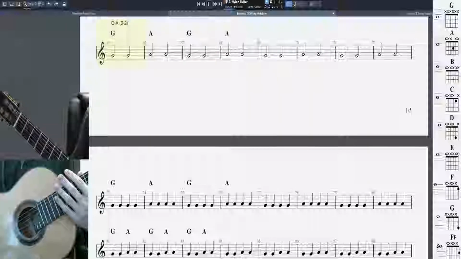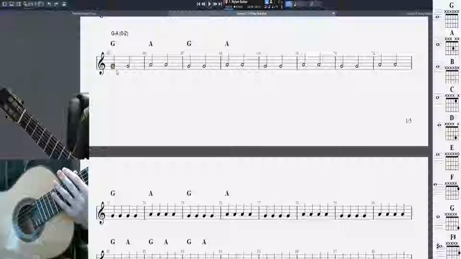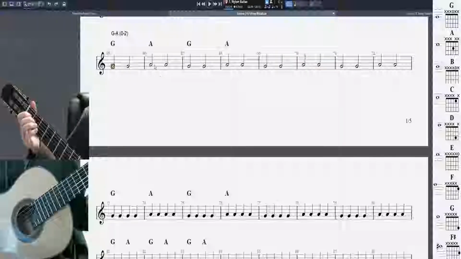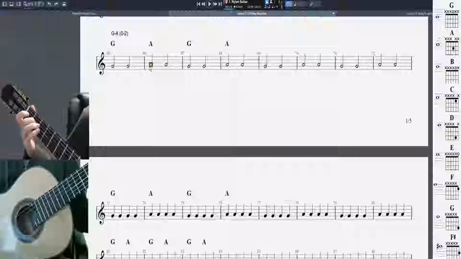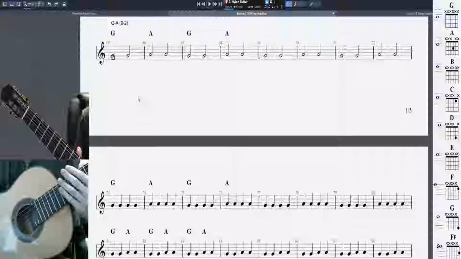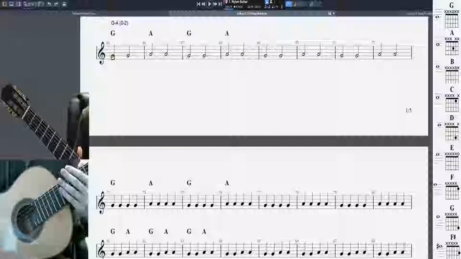And this is where we're going to switch exercises now to G going to A. Again, that is open G on the 3rd string, going to 2nd finger A, and back. And we'll play through several versions of this exercise before we pause again. 4 clicks and we'll start.